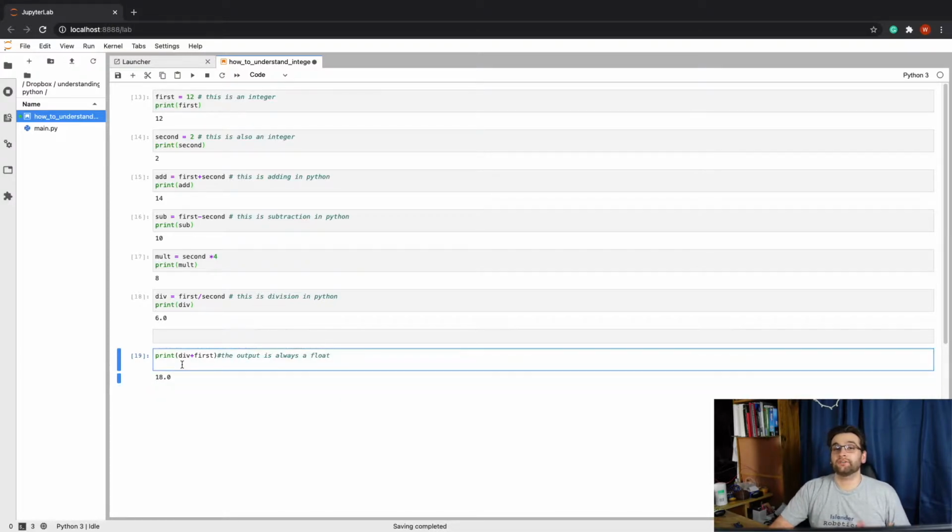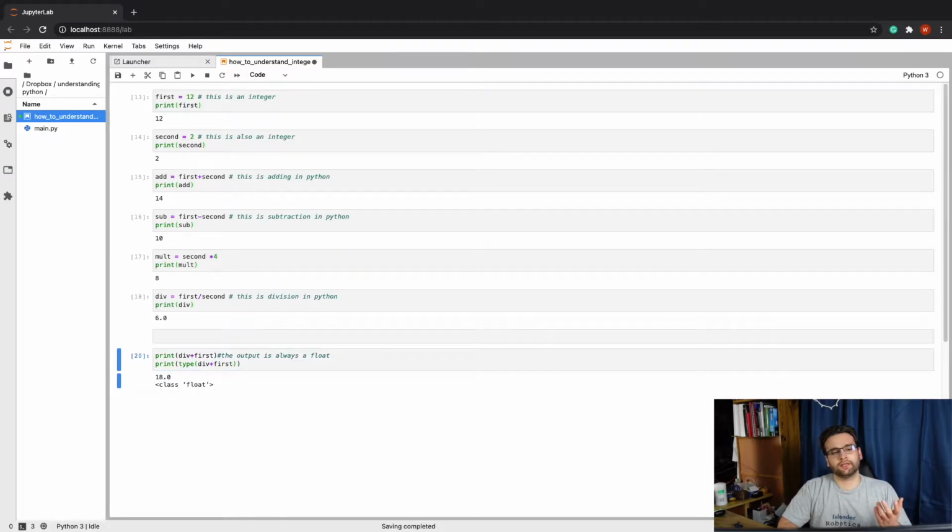Now you can also verify what type your variable is by simply doing print type div plus first. Alright, and it's going to say class is a float. Float, double, remember they're basically the same exact thing.